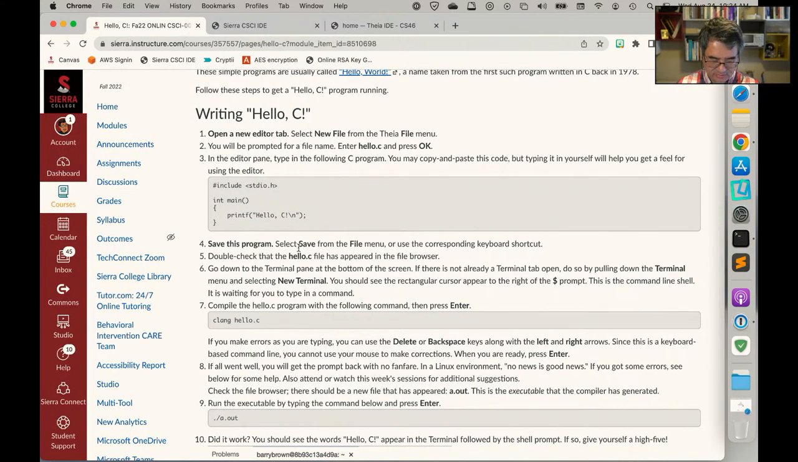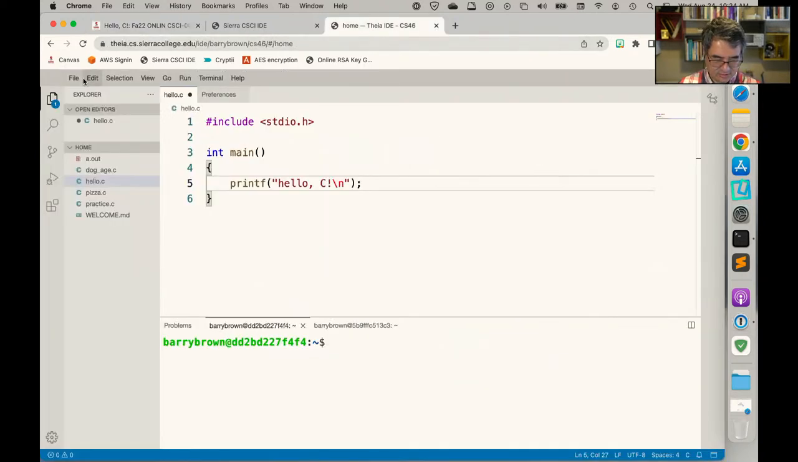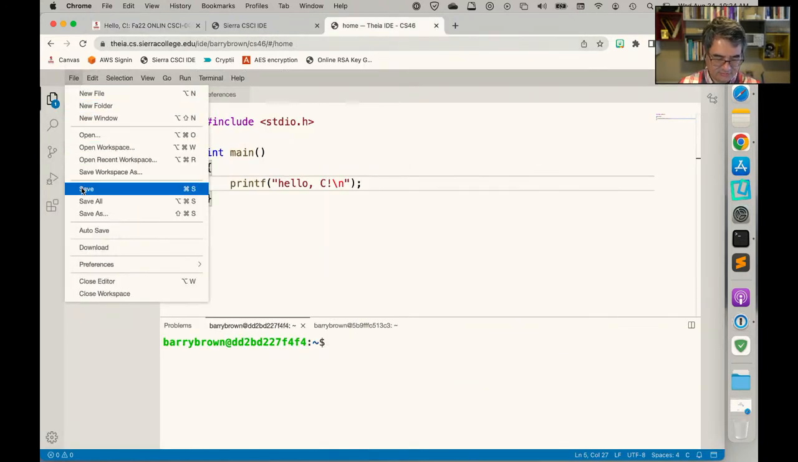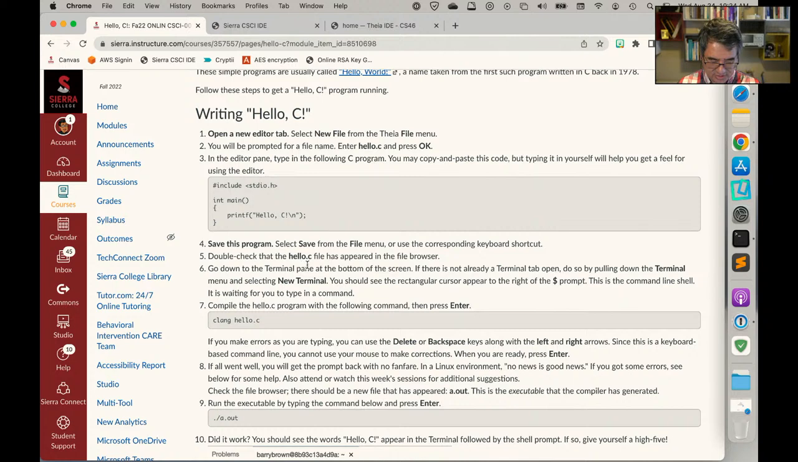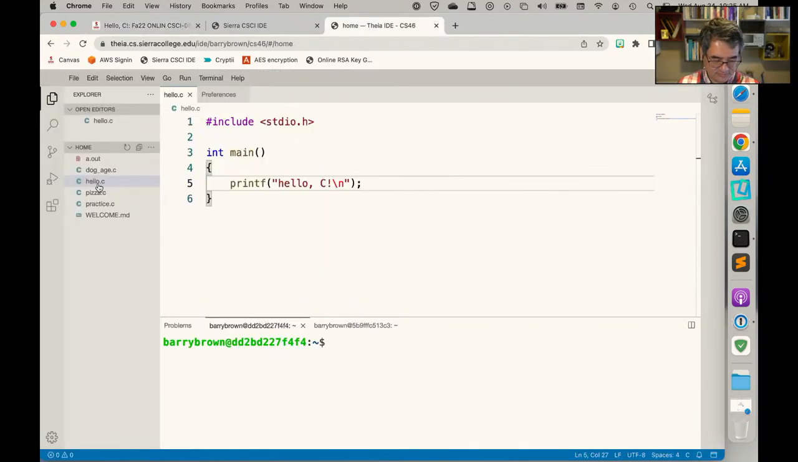Save this program. Select save from the file menu or use the corresponding keyboard shortcut. All right, so file, save, or you'll notice next to that menu is command S or control S, depending upon your operating system. Double check that the hello.c file has appeared in the file browser. So it should be over here. Very good.